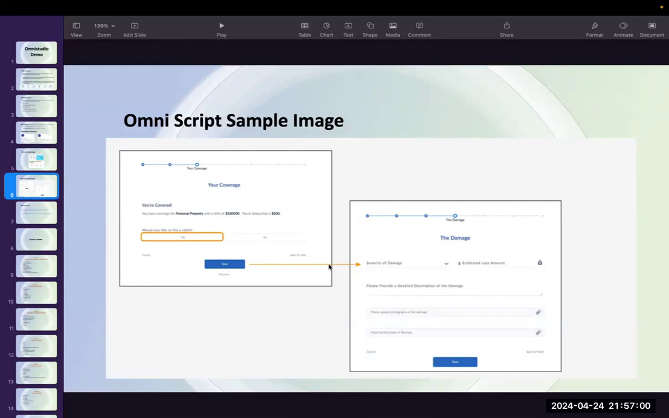Sir, you're saying that we can implement this kind of screens without using any piece of code, right? Exactly. Not even a single line of code. So for integration also, you are using some drag and drop options, correct? Exactly. Correct.